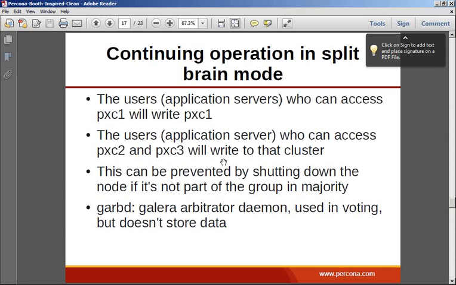So in order to prevent situations like this, for the cluster to be up, we should have more than half of the nodes up. So it makes sense to have a 3-node cluster, a 5-node cluster, a 7-node cluster, right?